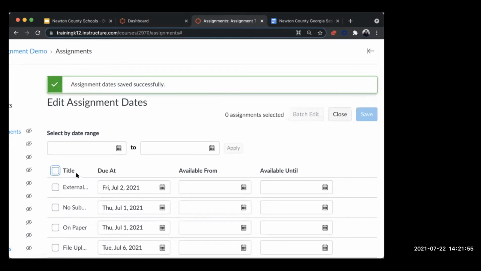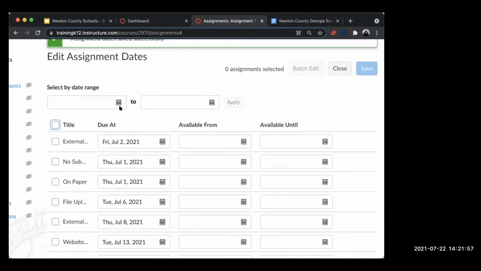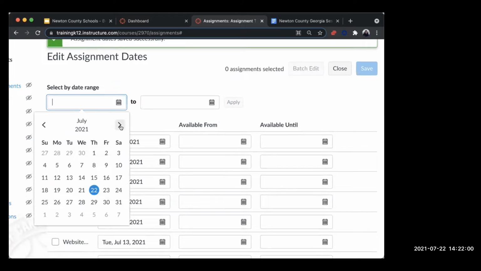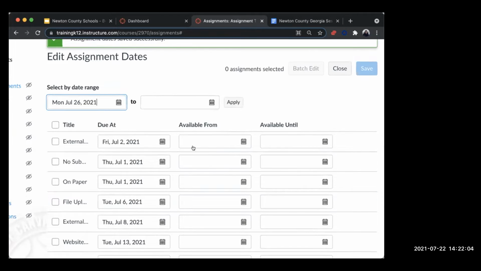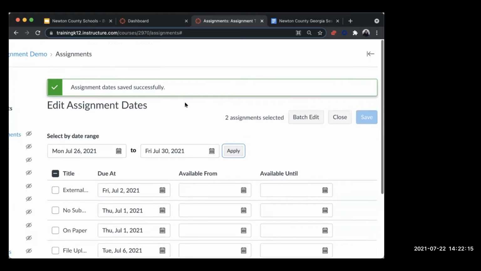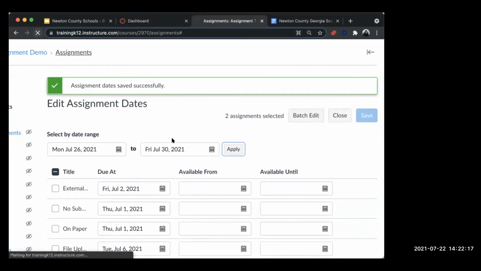Again, you can select all of them. You can select just a couple. If you know maybe the storm only impacted a specific week, maybe I can select that 1 week, apply, and then it will only show me the assignments that are within that range. Ooh, I think it's still loading.